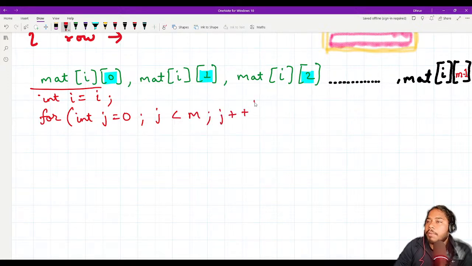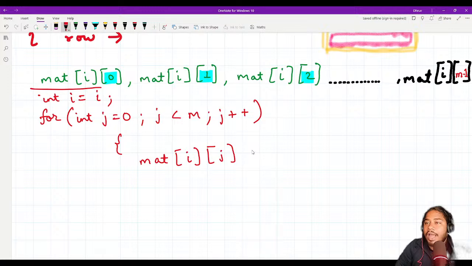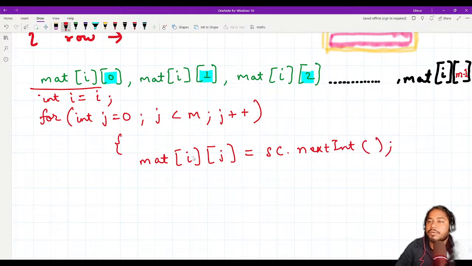j++. And in that, what will we write? We will write mat[i][j] = sc.nextInt(). i will be fixed, and that j value will change. j will be 0, 1, 2, 3, 4, up to m minus 1. Done.